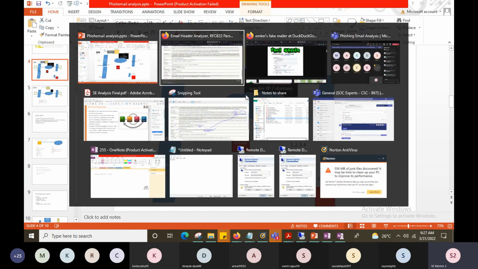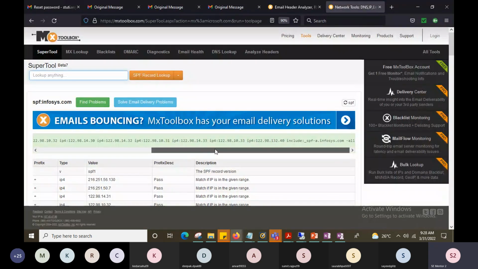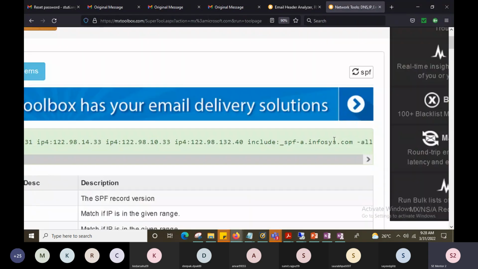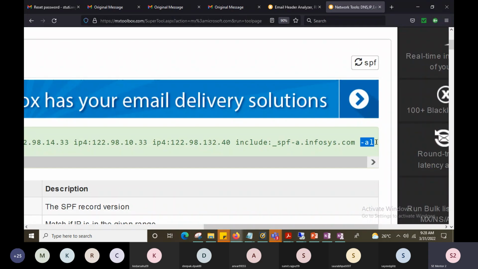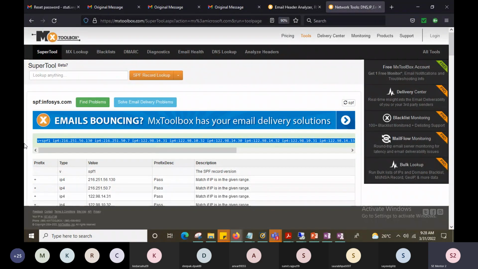In some cases, the SPF record will not be there at all. And in some cases, it will not be a hard fail, it will be a soft fail. So this hyphen you see means it is a hard fail, meaning whoever sends the email from anywhere apart from this, you will not let that email go. The email will be dropped. The email gets dropped at the email server.